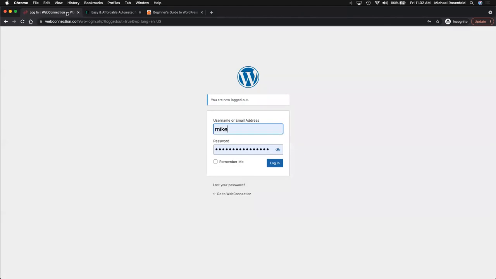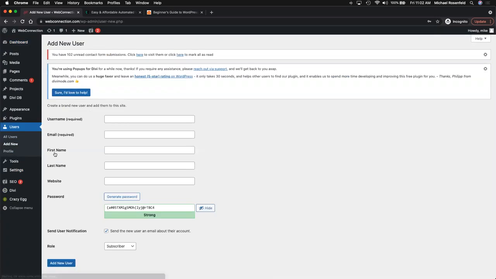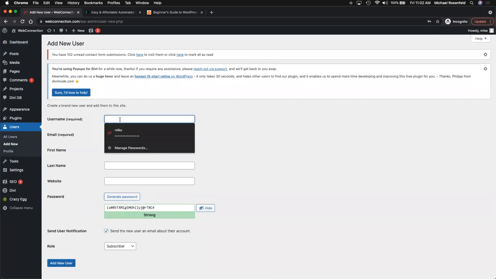So getting back to WordPress, in order to add a user, you're going to log in. And once you log in, you're going to use the navigation bar that's vertically on the left. You're going to go over to Users and you're going to go to Add New. This is where you'd put all the person's information.